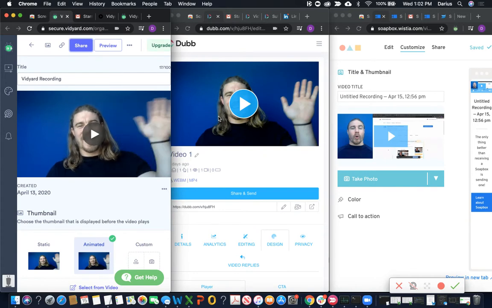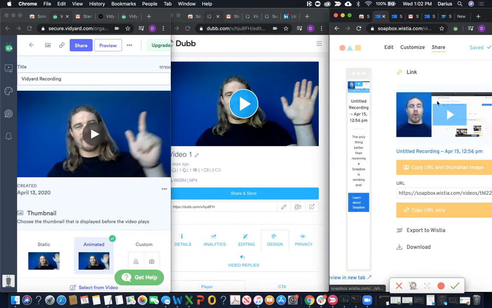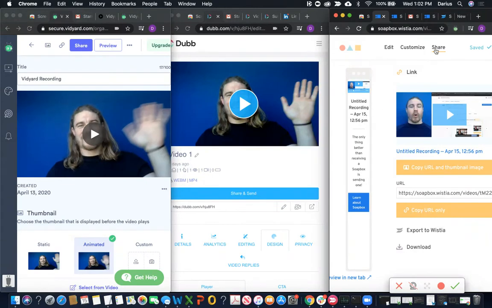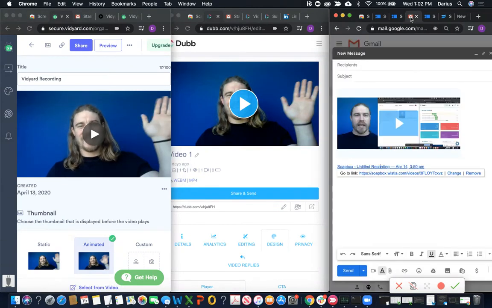There are some similarities and also some differences. And now we're going to talk about the last step, which is distributing these. So when we're ready to distribute these videos, we have the ability to share them. You see there's a share option here on all of these. So the standard method of sharing is to just copy the link and thumbnail and put it into your regular email. So here's what that looks like.